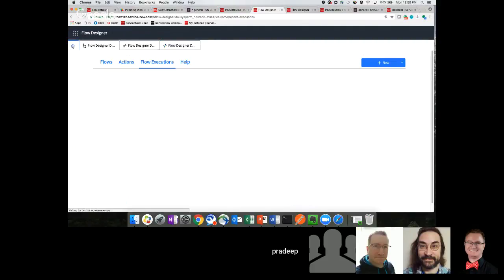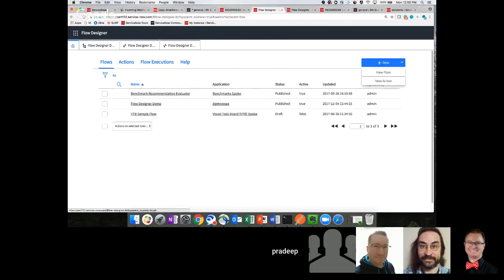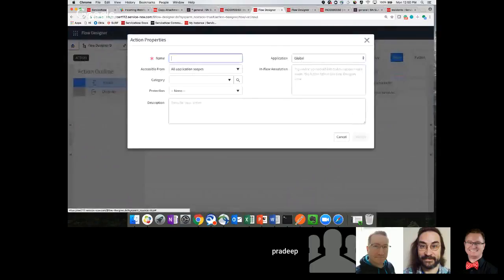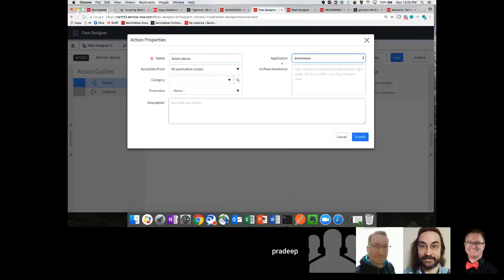All right, so let's go ahead and create the new action. To create a new action, I'm going to click on this button and select the new action drop-down value, and we'll call this action demo. We'll select the application scope as demo, to make sure we're working in our own scope. The next field is accessible from. We have two values here.